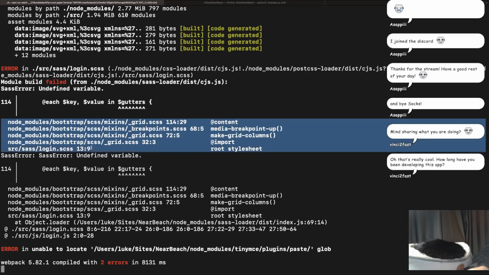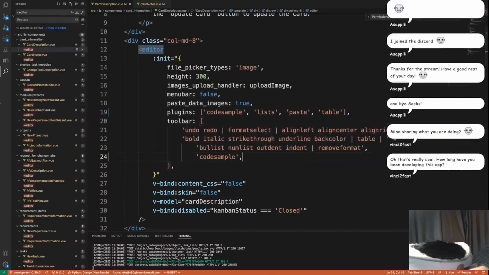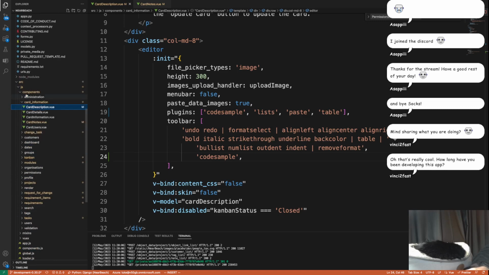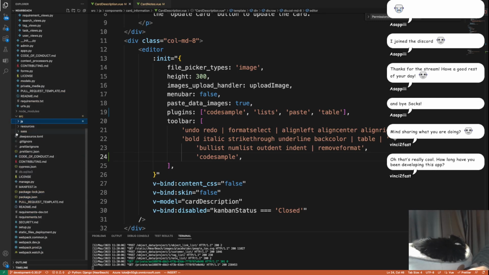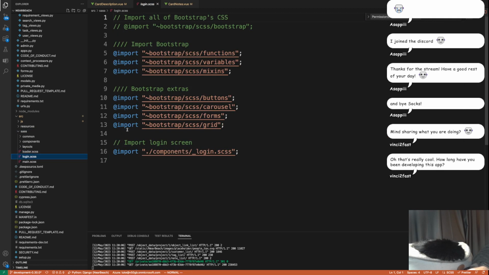This looks like a bootstrap thing. There's nothing to do with me. Login. All right, let's have a look at our login CSS. Let's see if we've got to fix this. So I'm just going to quickly go over to SASS. We've got our login CSS. Oh, yeah, do we need grid?